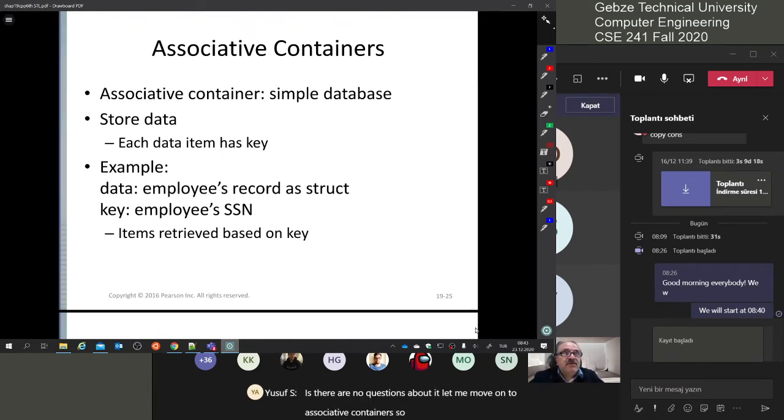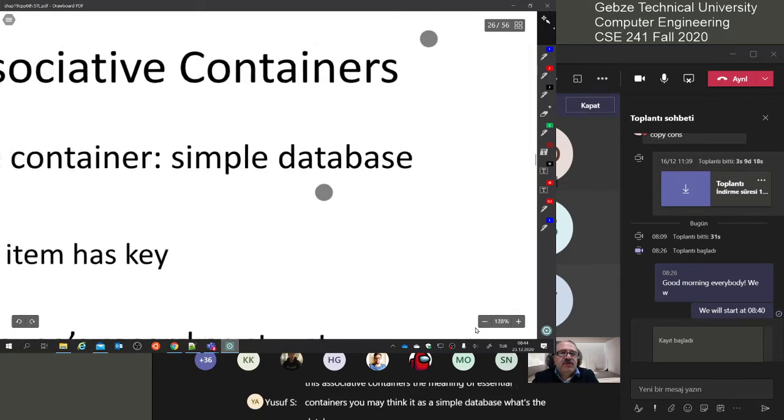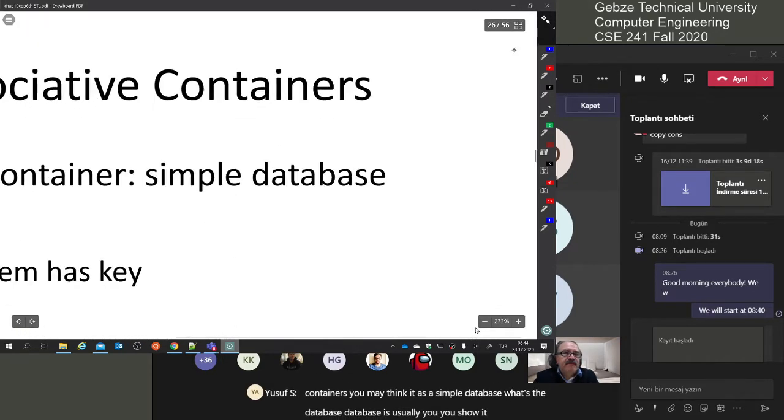So we looked at the sequential containers, which are vectors and lists, forward list, deque, and that kind of stuff. And we looked at adapter containers, two of them. Now we are looking at associative containers. The meaning of associative container is, you may think of it as a simple database. What's a database? Usually you show it something, you're going to learn it later, maybe you know it.